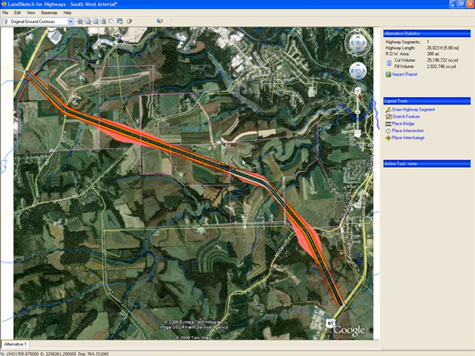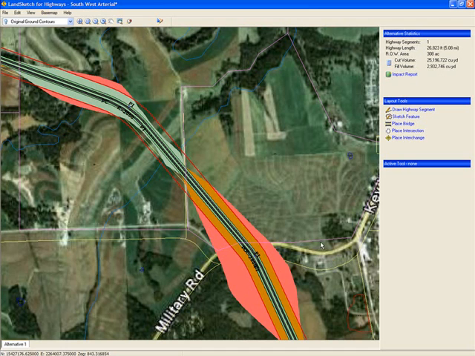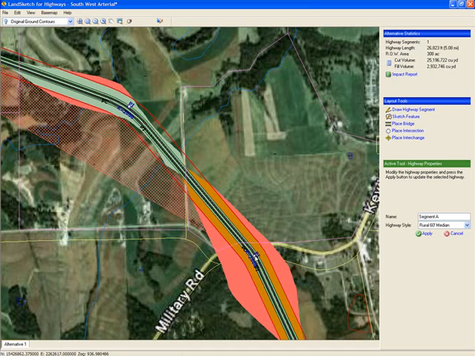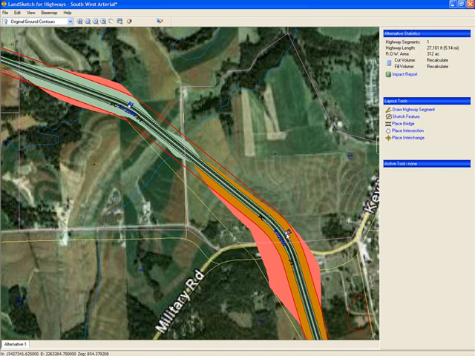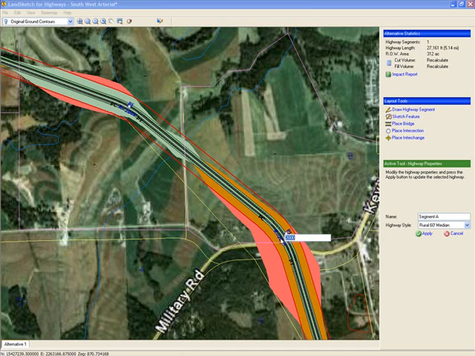Changes to the alignment can be made by simply dragging the PI locations on screen or by changing the curve radius value. After every change, the corridor dynamically updates and recalculates the impacts. Further design considerations are made using the profile view.